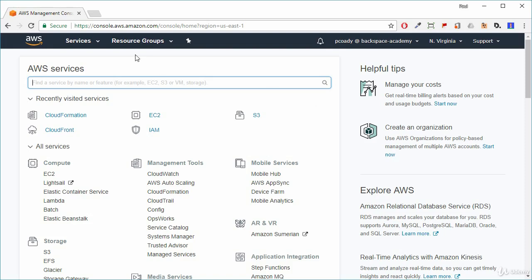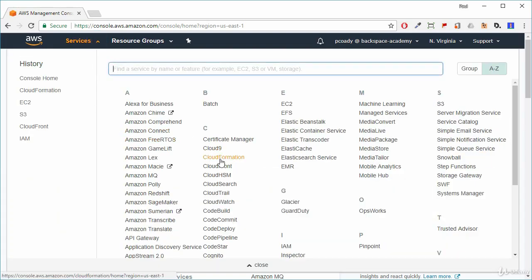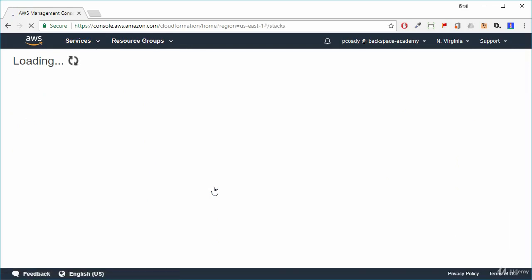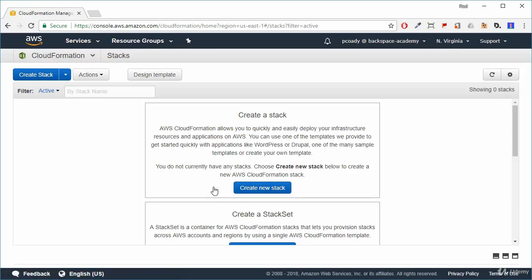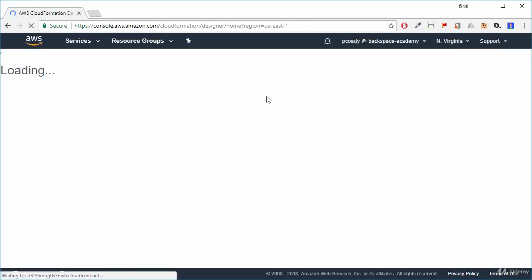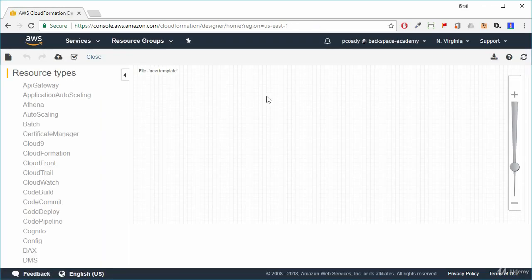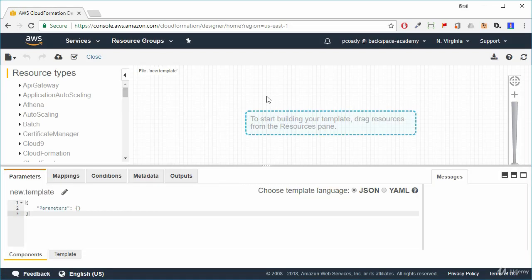Okay, so starting off, we need to go to the CloudFormation console. So again, services, CloudFormation. Once we get there, we need to click on Design Template. That will take us straight into the CloudFormation Designer. That consists of three panes. On the left-hand side here, we've got the resource types, which will list the different resources that are available to be used in our template.